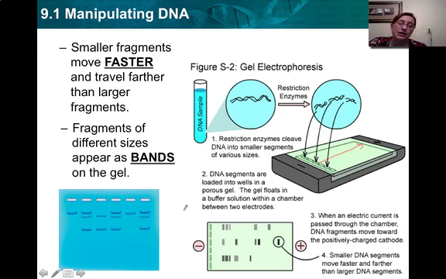So how does this separate them based on size? Here's the key. Smaller fragments move faster and therefore travel farther than larger fragments.